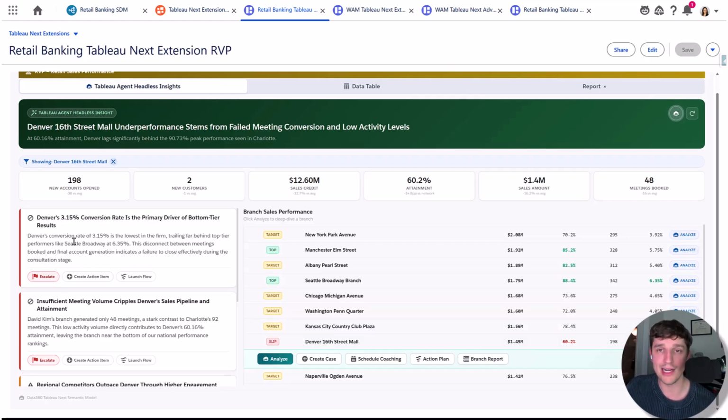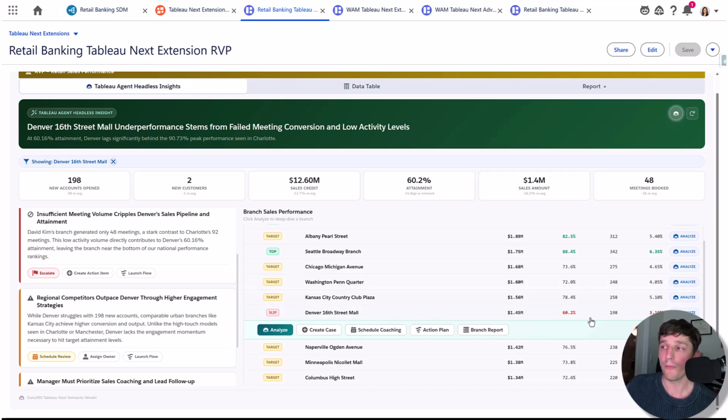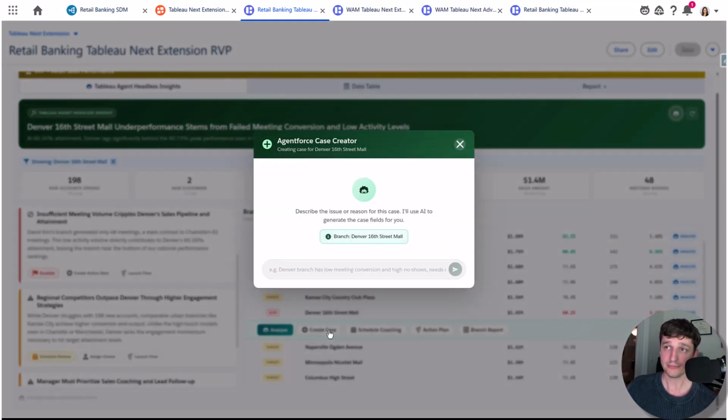That's amazing, right? Insufficient meeting volume. It's crippling Denver sales pipeline and attainment, right? Brutal, right? I might want to launch an escalation on this to say, hey, we need to generate a lot more meeting pipeline for our bankers, right, at this branch. Well, I can also see that conversion is a big issue. Maybe I want to action that as well. So let's think about actioning again.